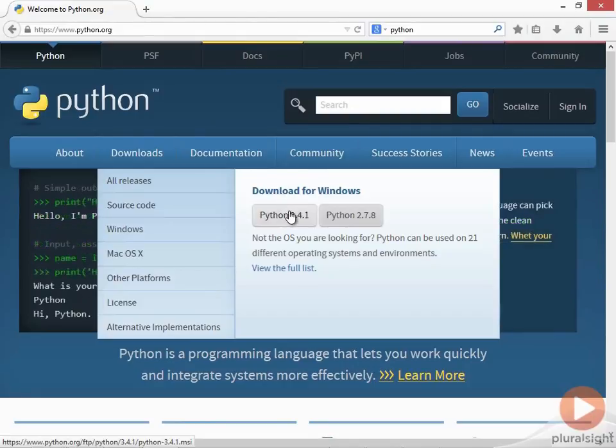Also, a very important note is that you need to be using the 32-bit version of Python. So, make sure the Python version you have installed for this course is 32-bit Python 3.4.1.